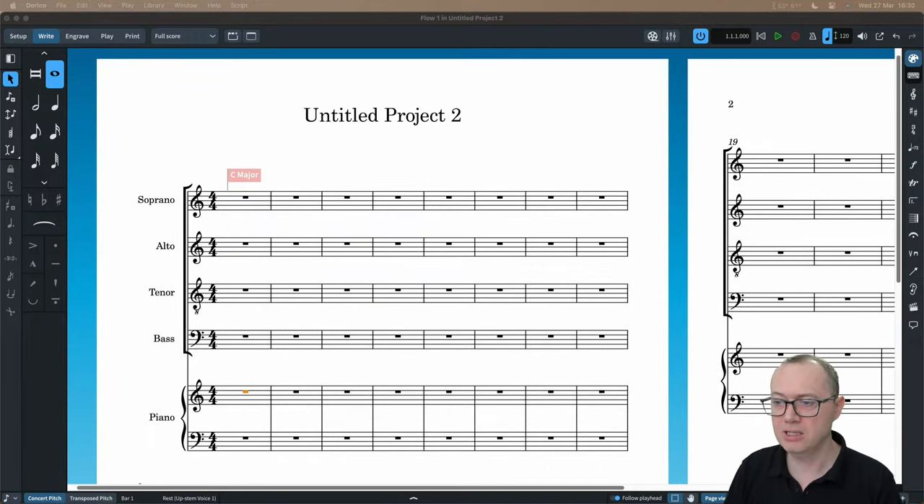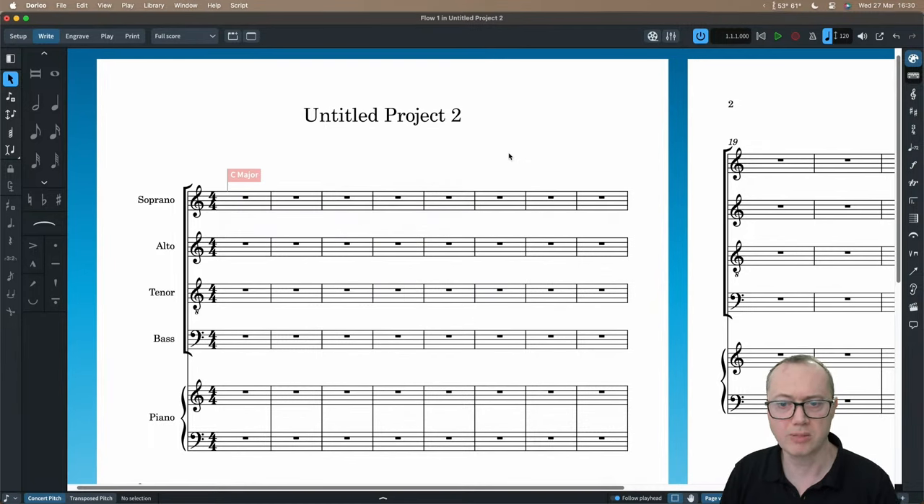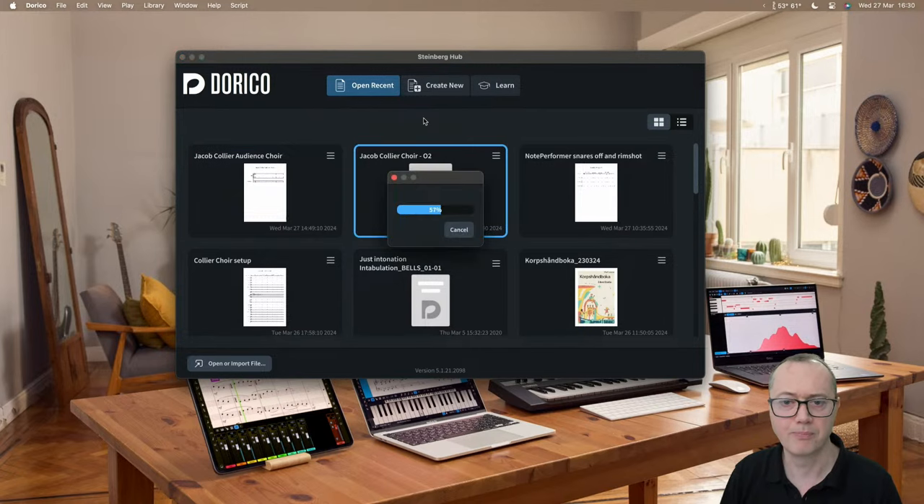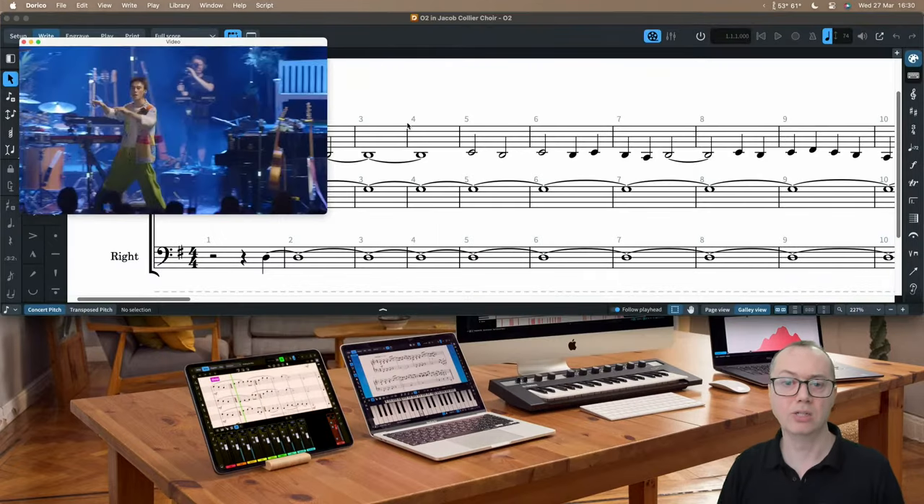So one of the ways I used this was to do a little transcription of one of Jacob's gigs. So I'll load that one for a second. We'll close that one and load this one, so you can see the kind of thing and see it all happening.